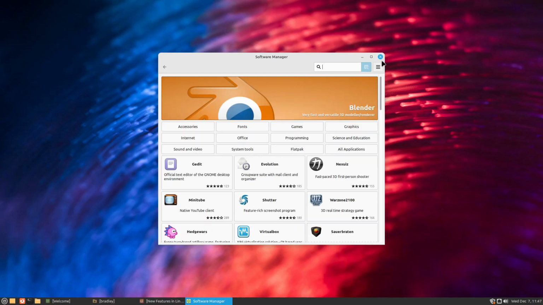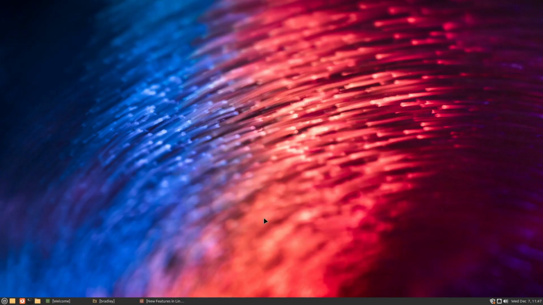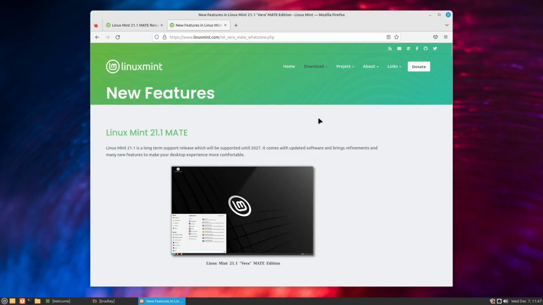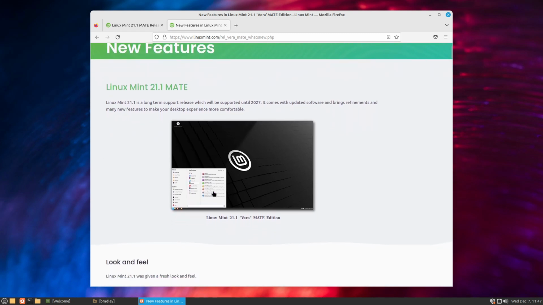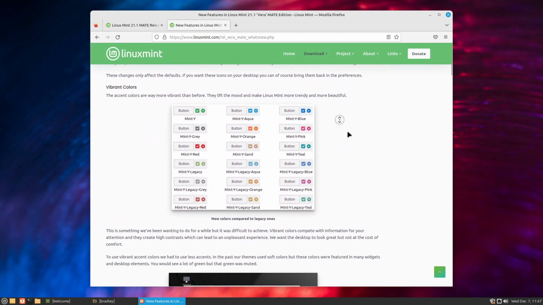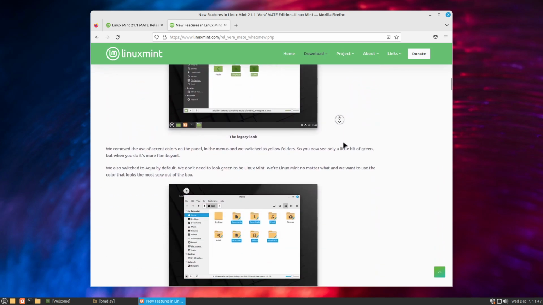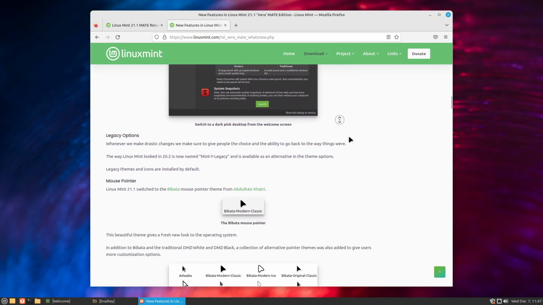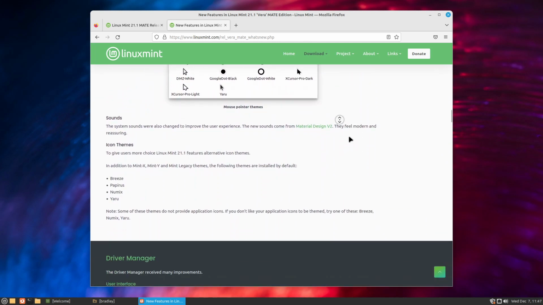The Linux Mint team did point out that it's easier to discern which is which, and of course that's in the new features here on their website. Now most of this is a copy and paste, with the exception of the image here. That's actually Mate, but I found a lot of this to be pretty much copied and pasted from the Cinnamon site.